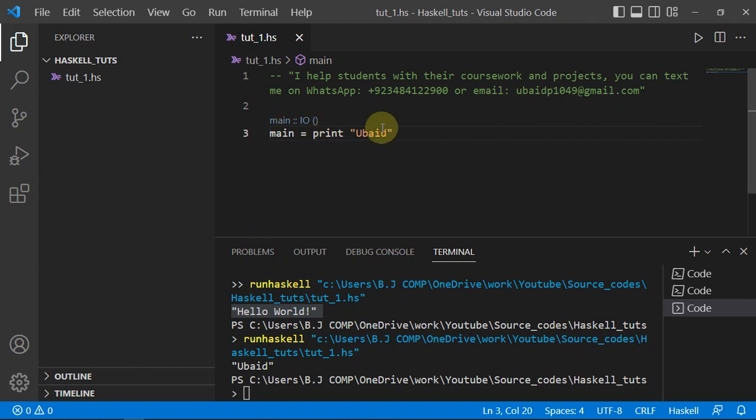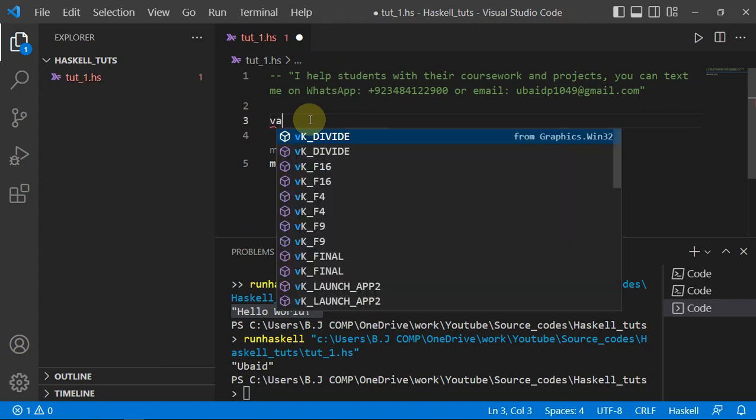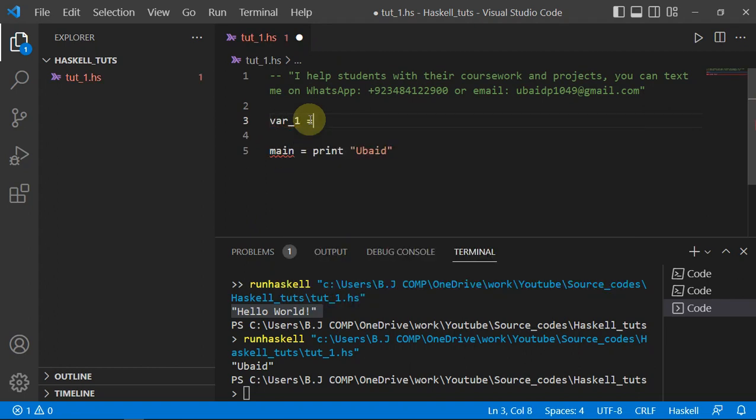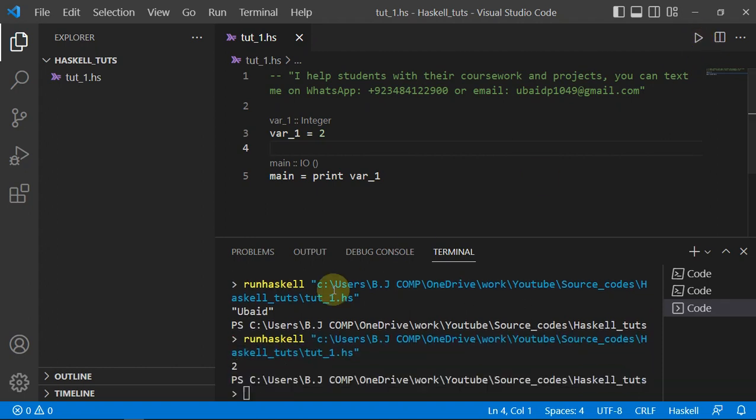Great. Now let's see how we can define variables in Haskell, right? I am just saying var1, and I will simply give it a value of 2. Great. And then I will print it out. So var1, and you will see it prints out its value, right?